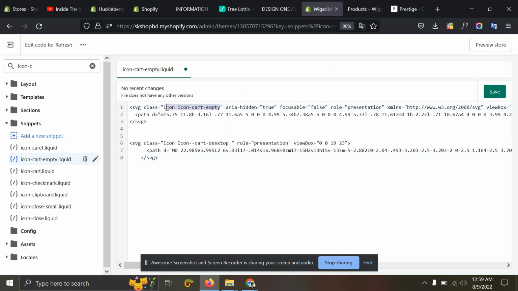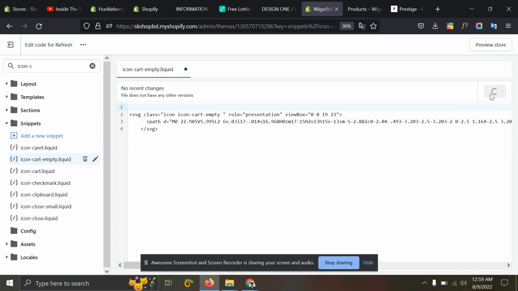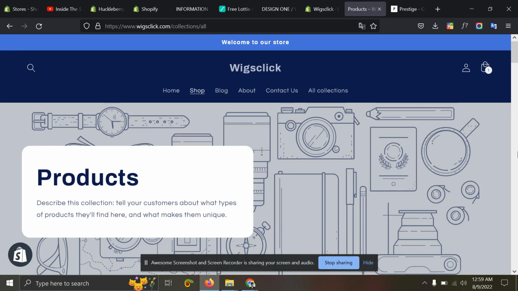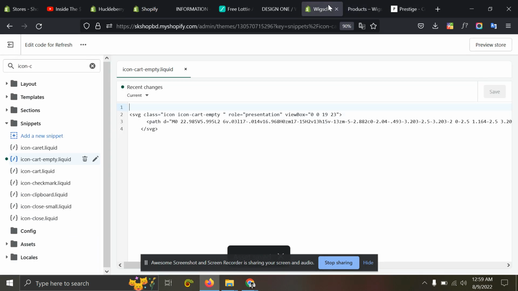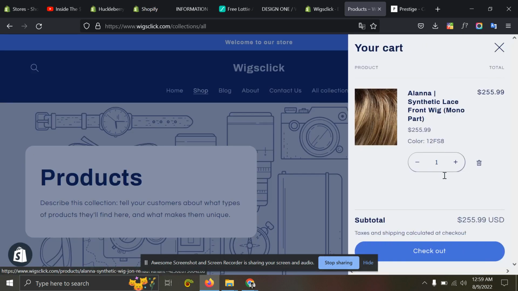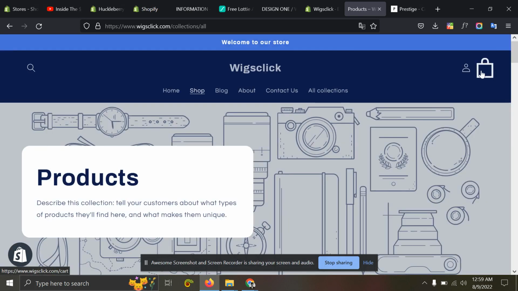And then we'll have to update this class name. Okay, done. And then we will have to remove the previous code. Okay, and save it now. Now, when our cart is empty, this icon will be shown. Okay, let's try to remove this product. And here you can see the cart icon of the Prestige theme is showing here, but it's bigger, right?